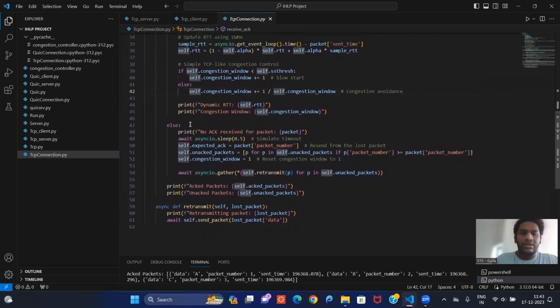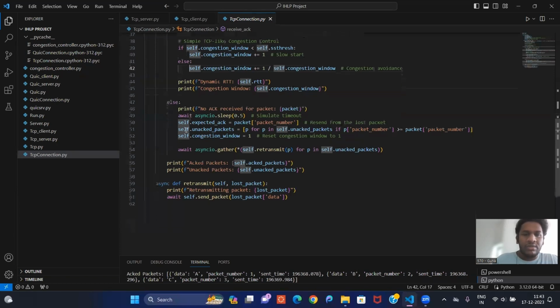And next, if no acknowledgement is received, it will wait for a certain period of time, which I set to 0.5 seconds. Then it updates the expected ACK to the packet number and resets the congestion window to 1. It also filters out unacknowledged packets that have a packet number less than the received packet numbers. And the last step, this code retransmits all unacknowledged packets using the retransmit method here.